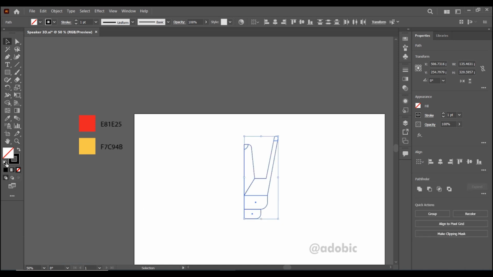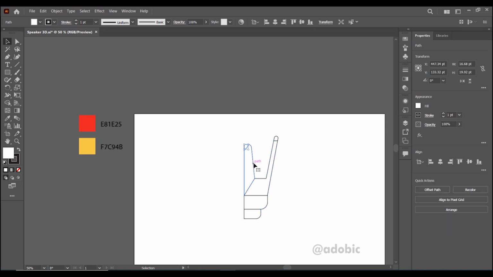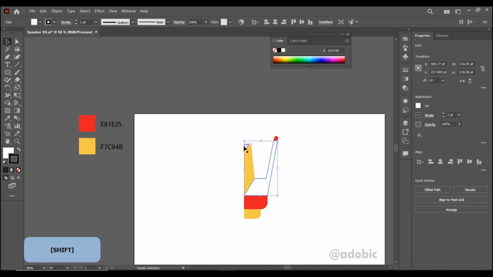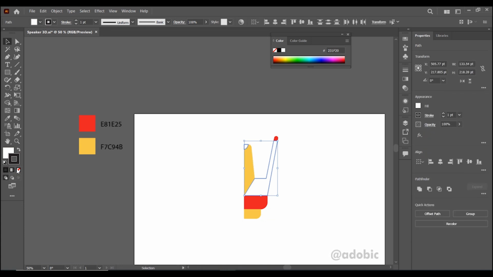Now select all shapes and fill white color. Now fill yellow and red color to some shapes according to your choice. Make white color outline none.